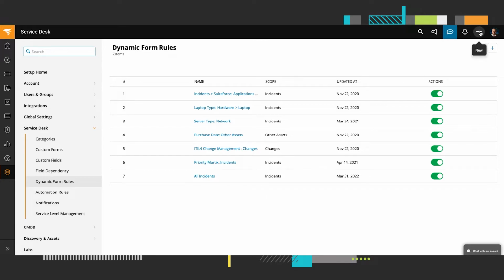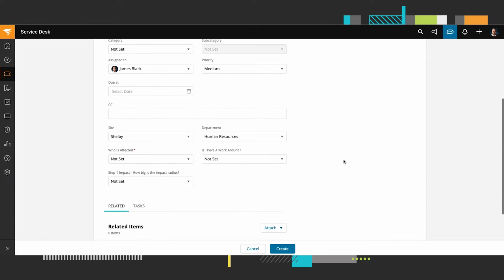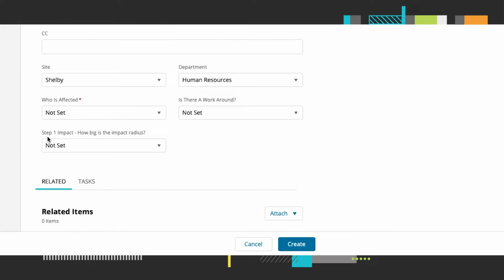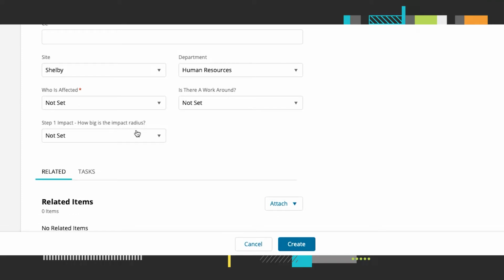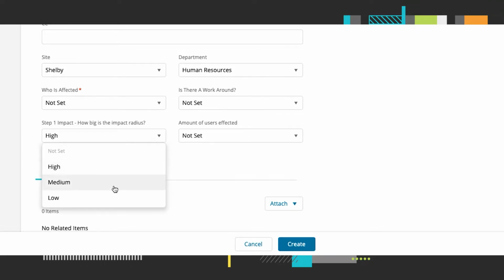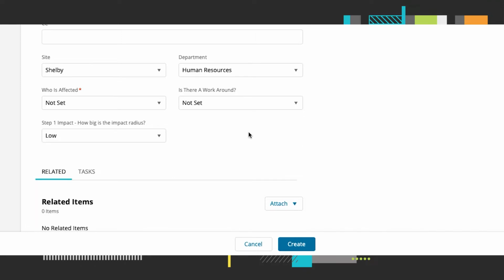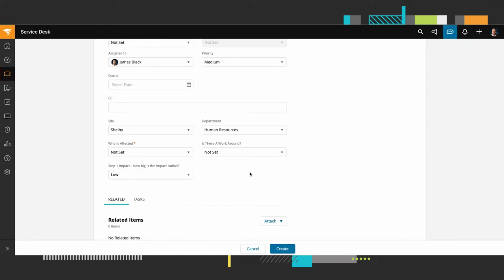So now when we go over and actually create a new incident, there are two forms designed just to fire off for all incidents. But we'll see that new field that I added for step one, what's the impact radius. If we say high, we now have that field pop up that says amount of users affected. We should probably make this required, obviously, if we're going to show it. But it shows you that if we say low, that field will disappear. So again, it gives that flexibility to show and hide fields, and show and hide different forms, based on different selections.